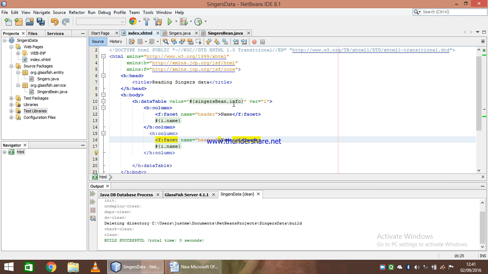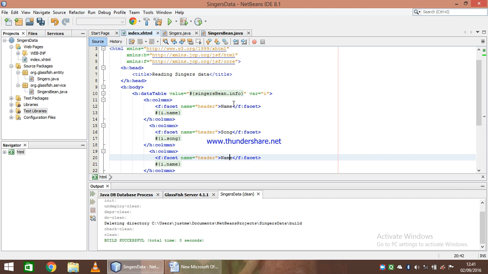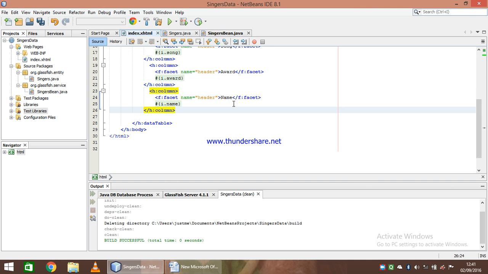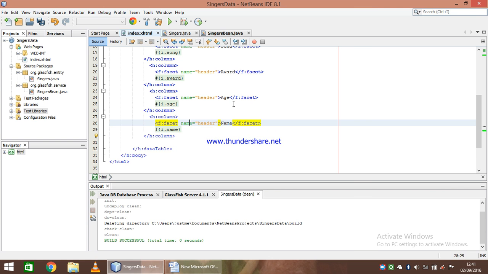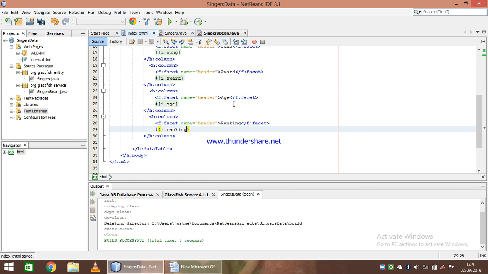Let's add another column which says the name of the song, i.song. Now the third is the name of the award. The next is age, let's invoke it and say age, and the last one is ranking. So we are done with it.